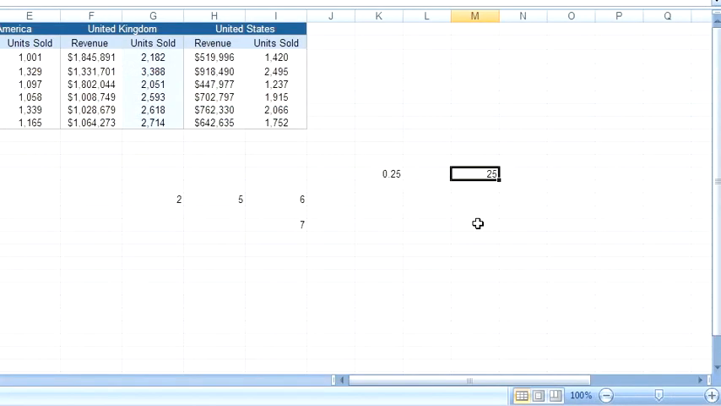Now you'll notice that I didn't use the plus sign here. I used the multiply operator. There are different operators you can use in Excel. There's the addition operator. There's the subtraction operator or the negation operator. There's the multiply operator. Then there's the divide operator.